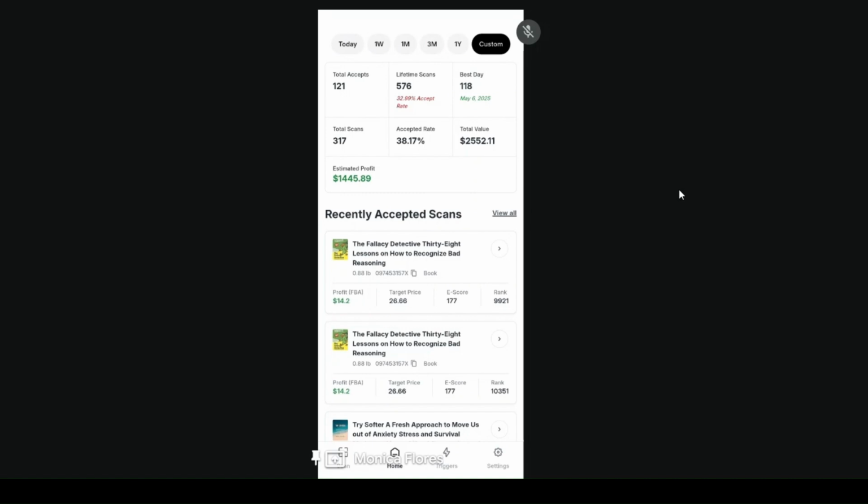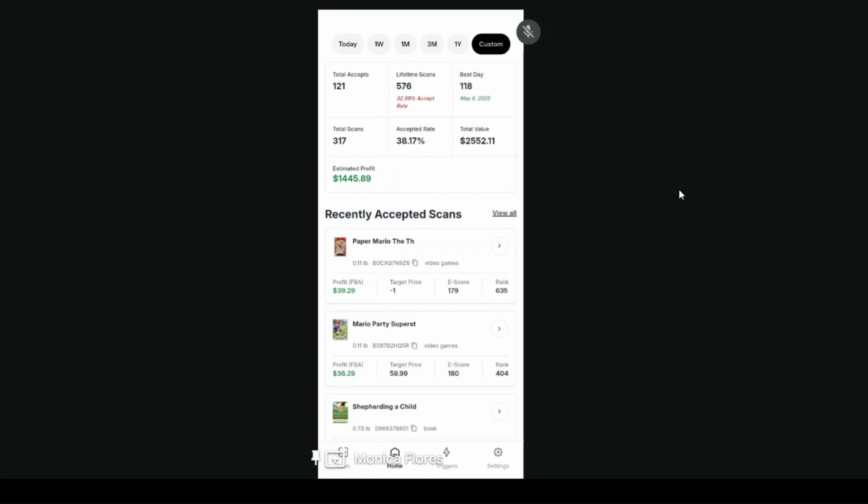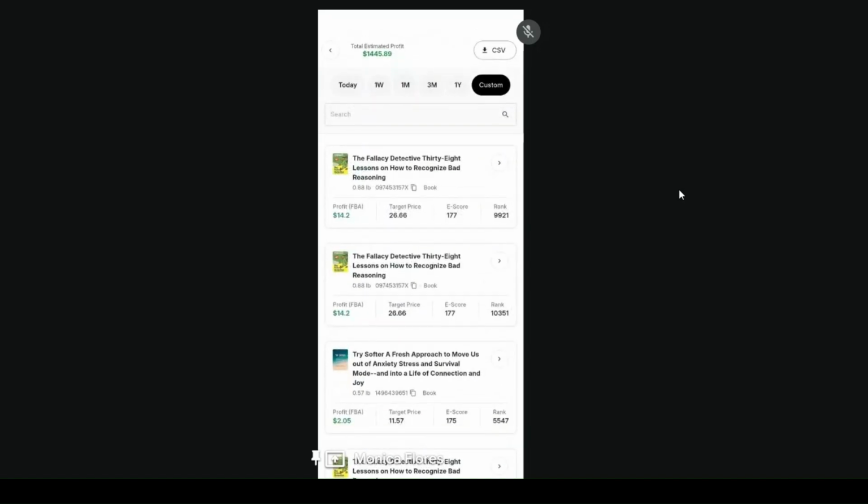We have the option to view your accepted scans. And just like before with our analytics tab, if you tap view all, you have the option here to download a CSV file of your accepted scans. And you can upload with just a little bit of modification. You can upload those directly into Inventory Lab for listing.